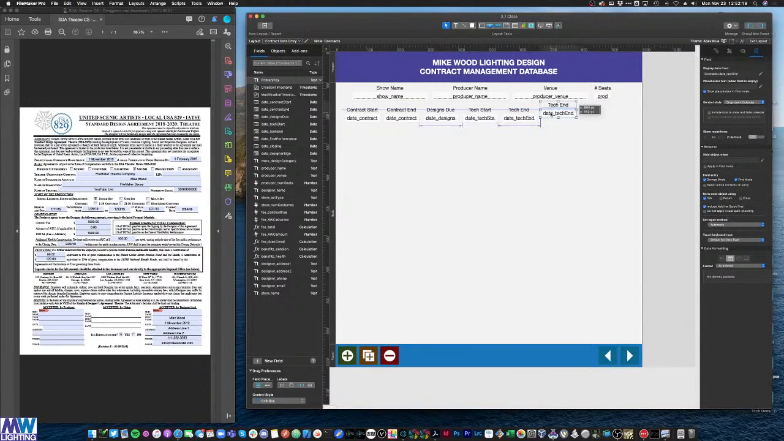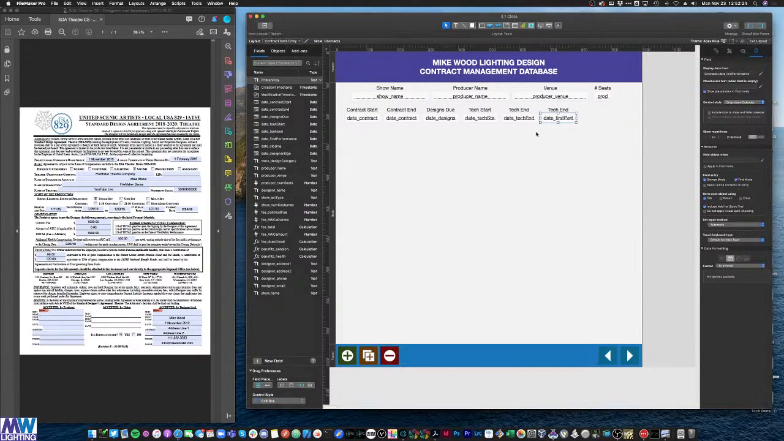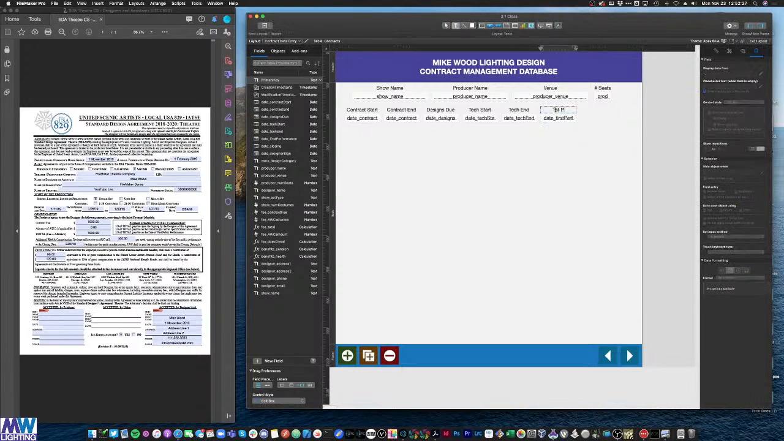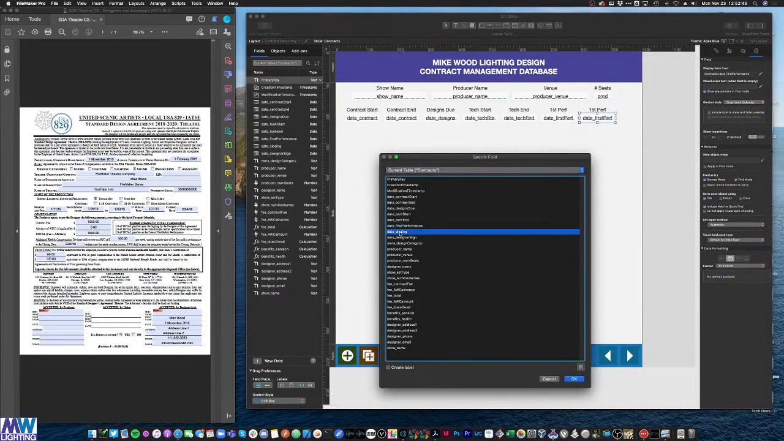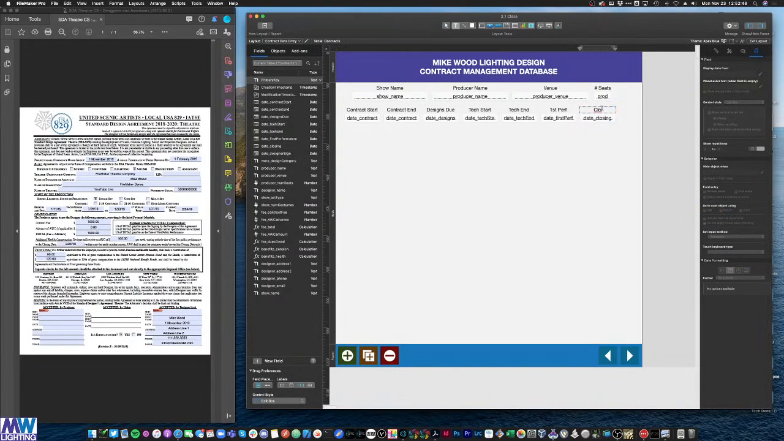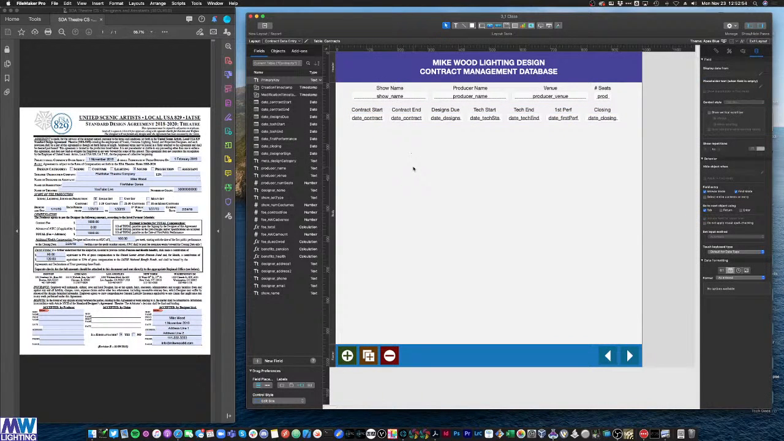What'd be cool about this is then you could go through after the fact and see how many days you spend in tech throughout the whole year, right? First performance. And that wraps onto a second line, so maybe I just say first performance. And closing. Great, so now I've got a row of dates here. That's useful. Okay, so let's then move on to some other stuff.